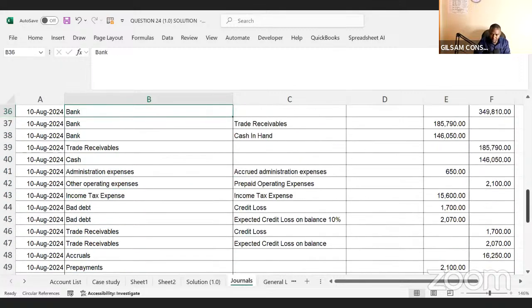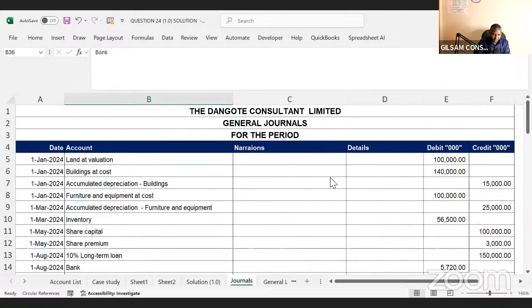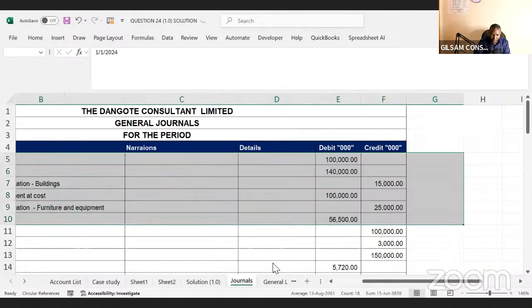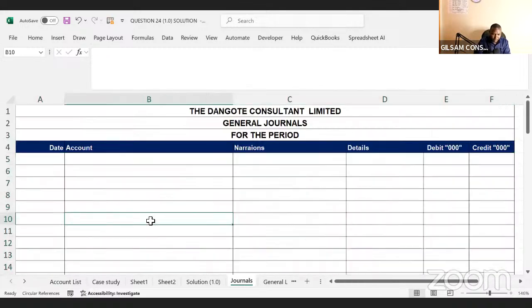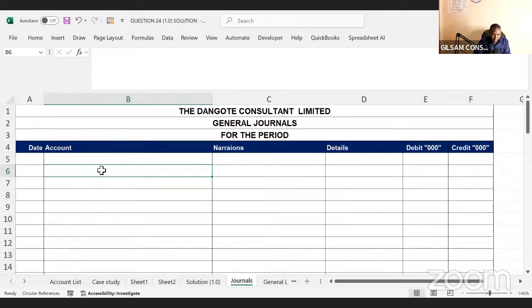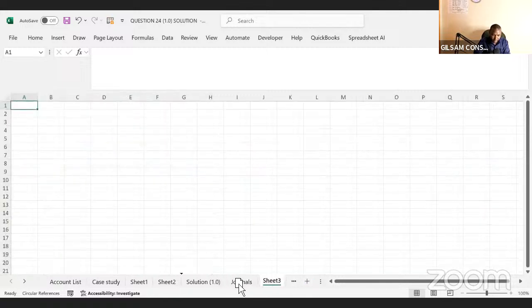Let's use this one, because mine is an automated one. We can't use that one, so that I will show you how to apply Excel functions. So don't mind the date. Now we'll just copy the data. Let's have it here. Yes, so we'll have debit and credit here.